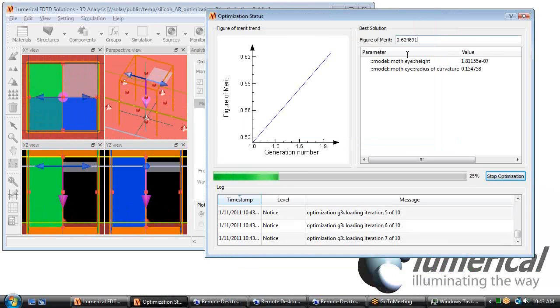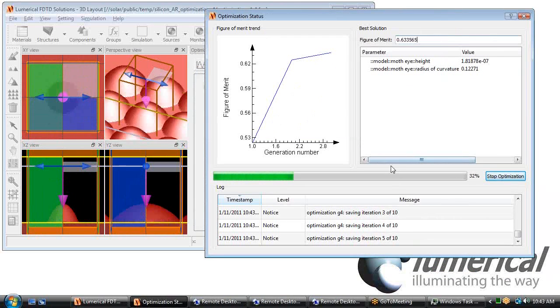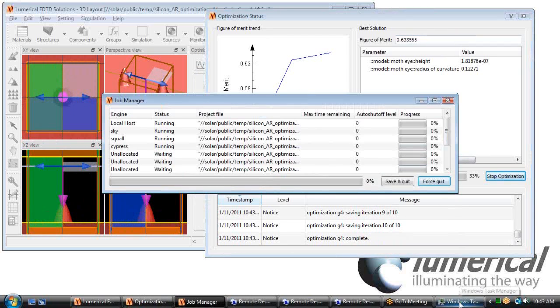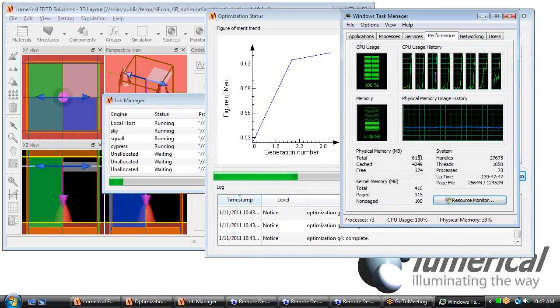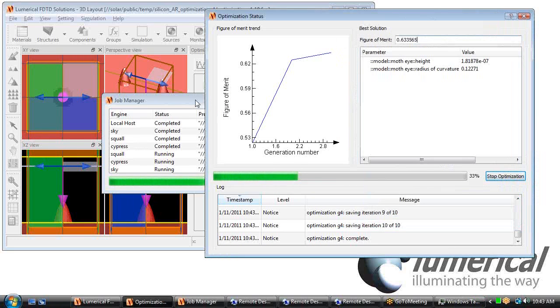We can see the same result on a local computer. So again, local computer is involved. So after only a few generations, we can already see improvement in the figure of merit.